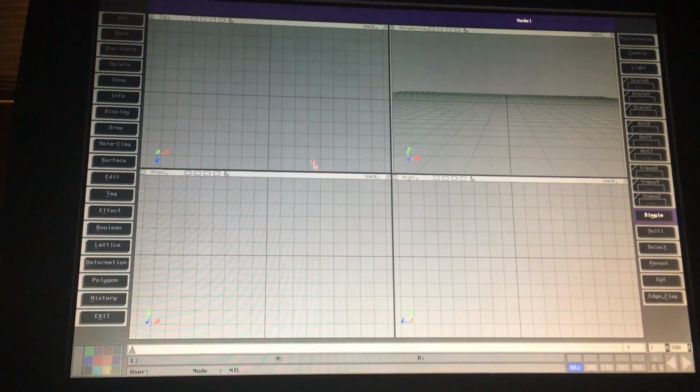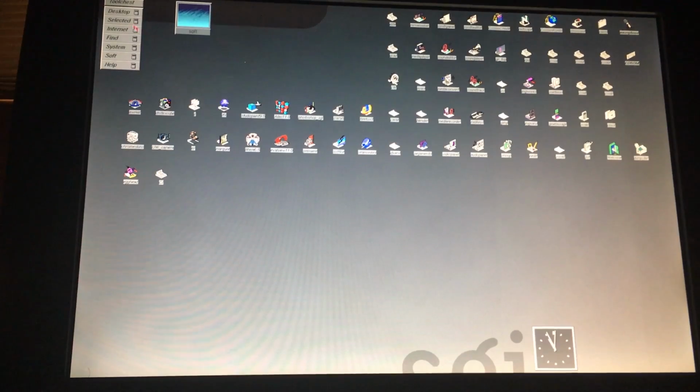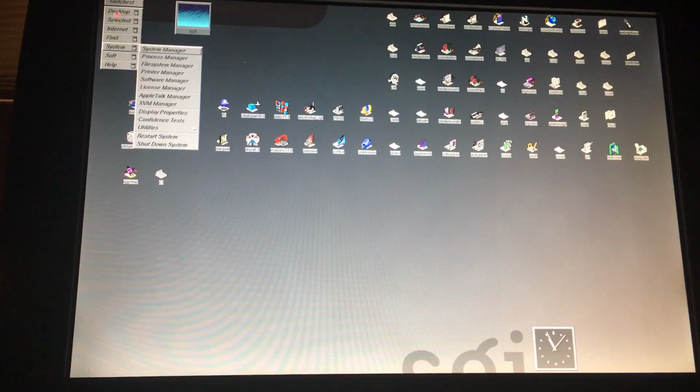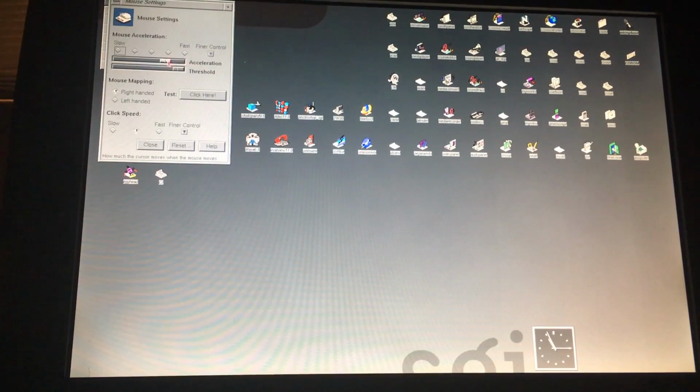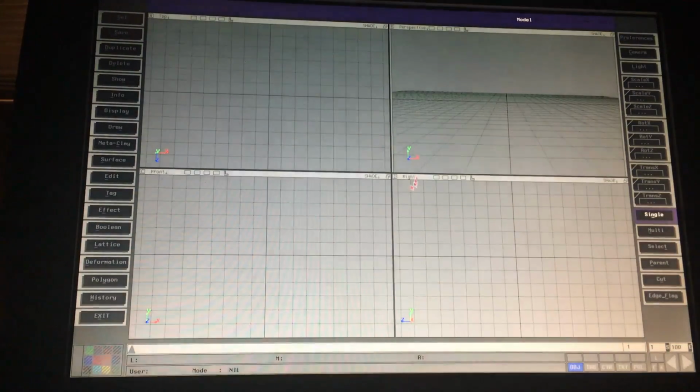Alright, first off, my mouse is going haywire. Every time I start Softimage, the mouse gets set on its own. There's a default mouse speed, and after I start Softimage, it resets that, so I always have to go back and set it up again so I can get around quick.